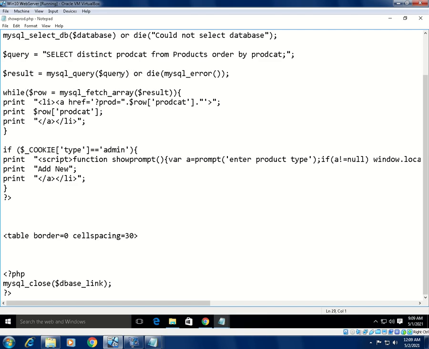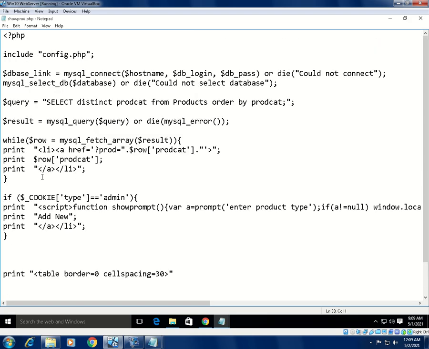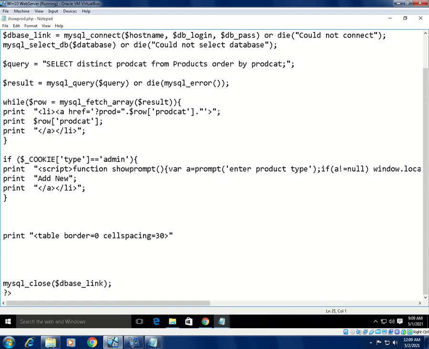And then we can choose to run a query. It's up to you if you wish to print this like this, so that you don't have to terminate the PHP and continuously run PHP statements.